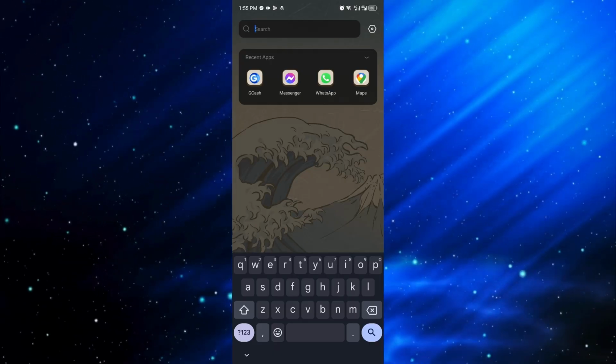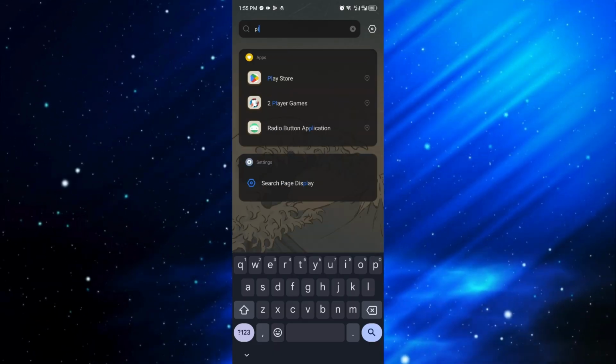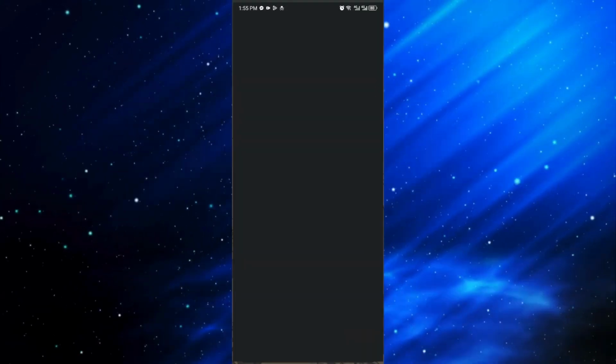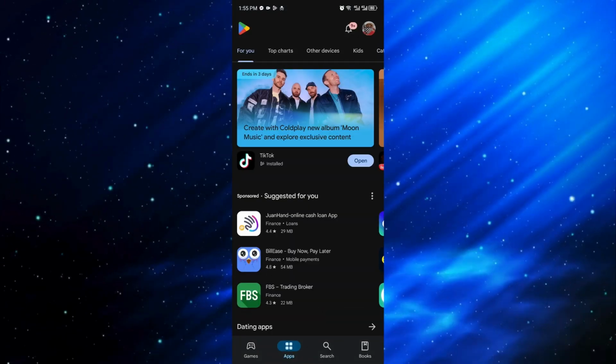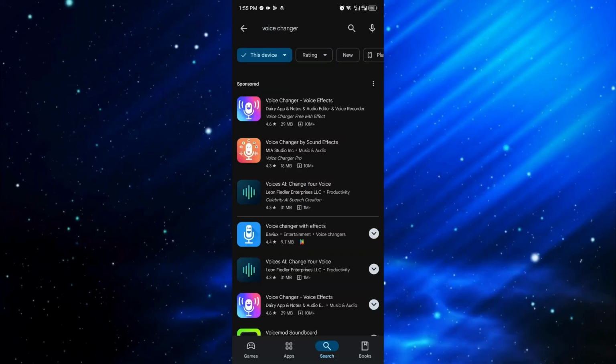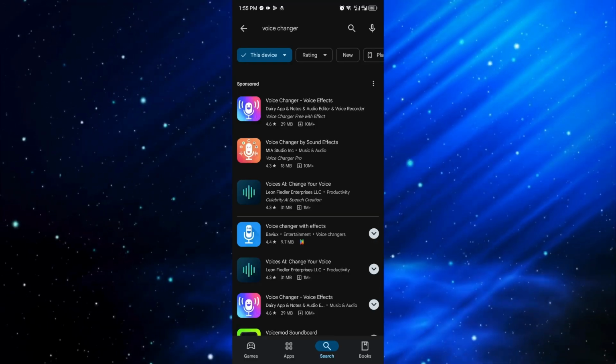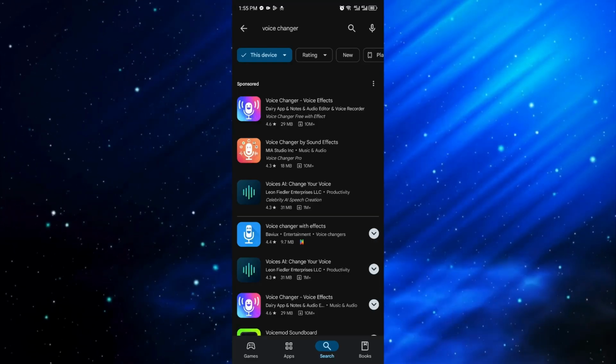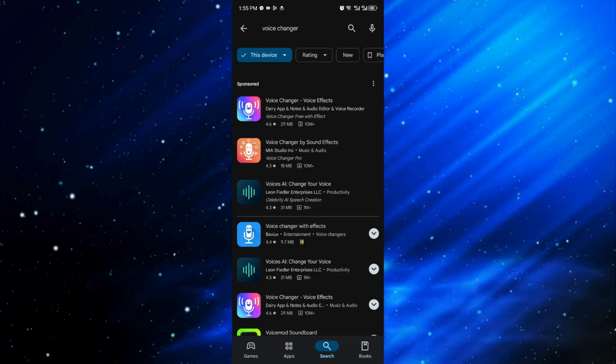But what we can go ahead and do is to navigate through the Play Store right here, and once inside we can then go ahead and search for applications voice changer. Now right after, you can go ahead and choose between millions of voice changer applications right here.